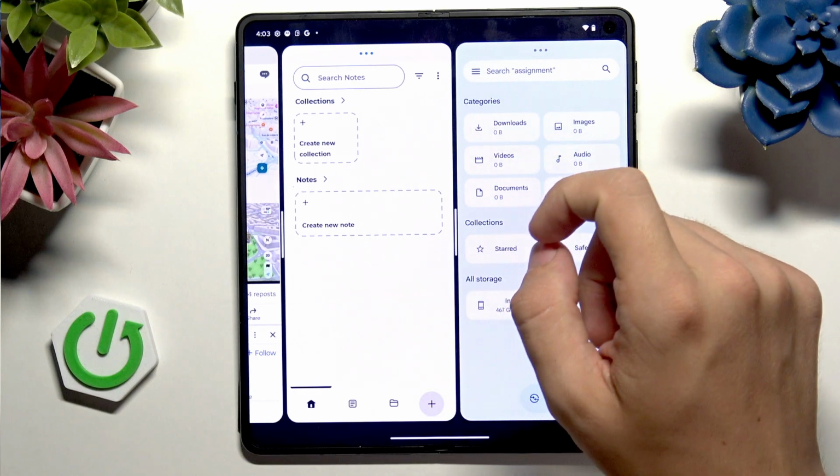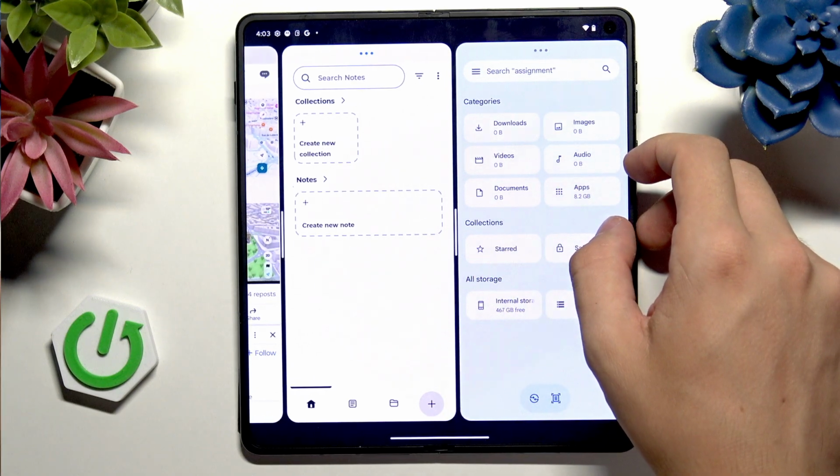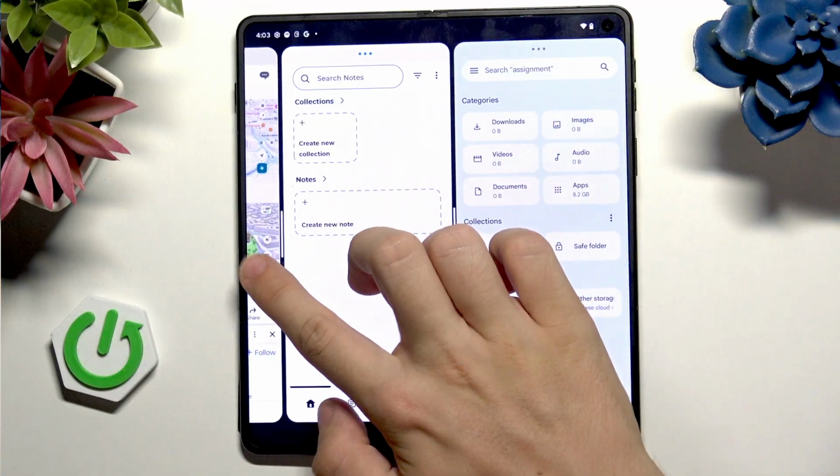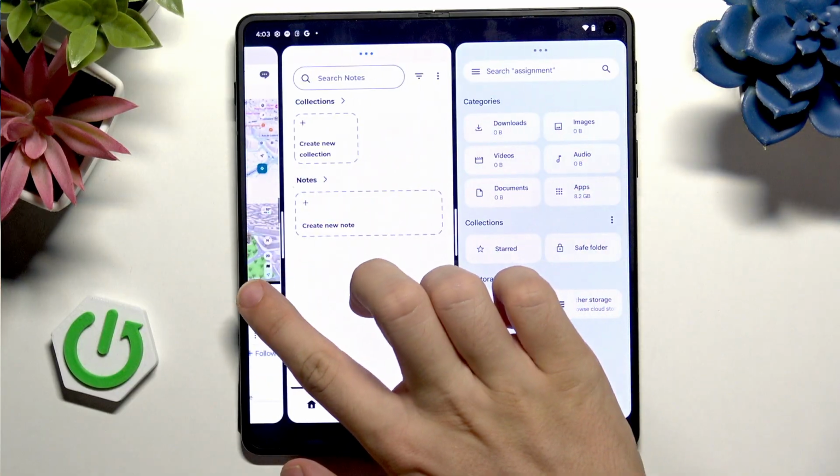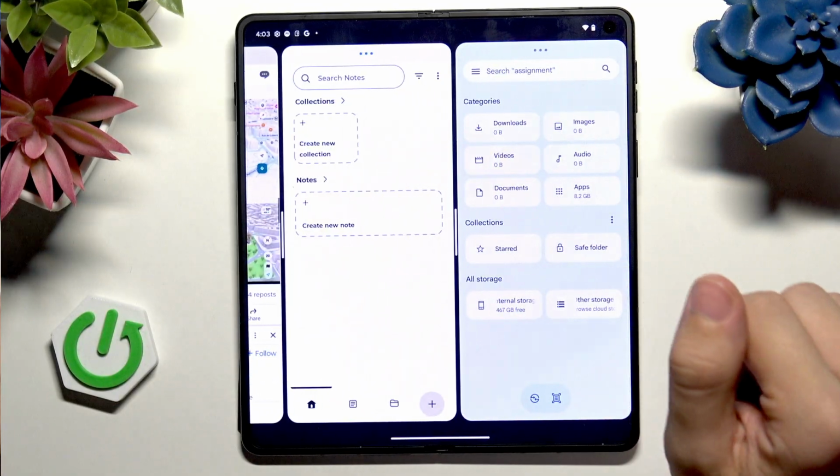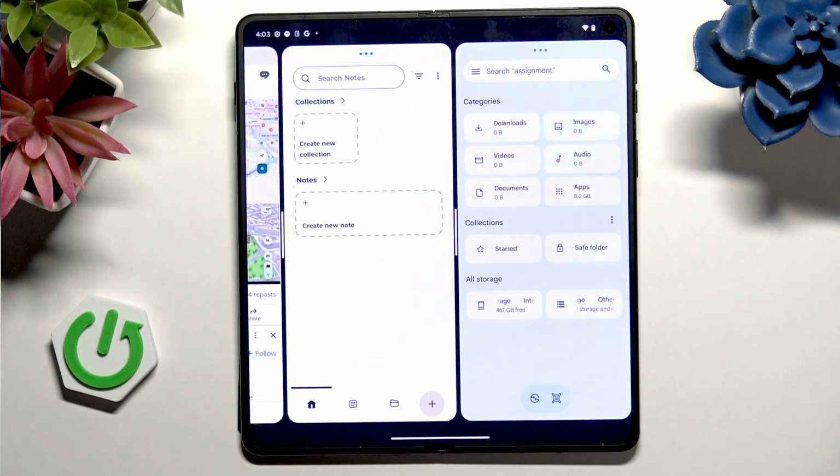And as you can see, now I can tap on the app on the edge to switch like that, and I basically have 3 apps open. And this is the 3 app split screen, but you can go even further.